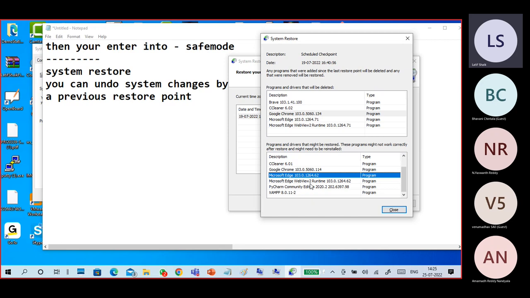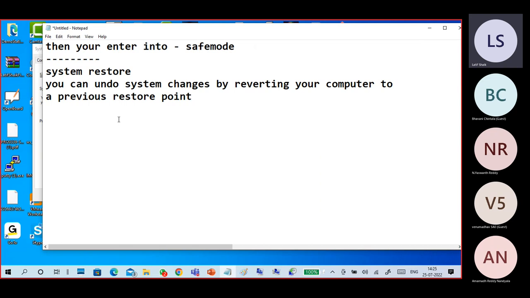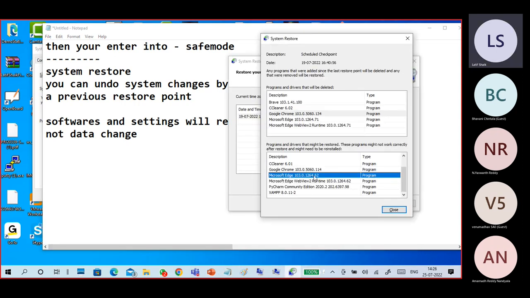The new changes I've done, like software changes and setting changes, will be reverted. You can revert software changes, but not data changes. If you change data, you cannot revert it back. Okay, you can't get deleted files back.